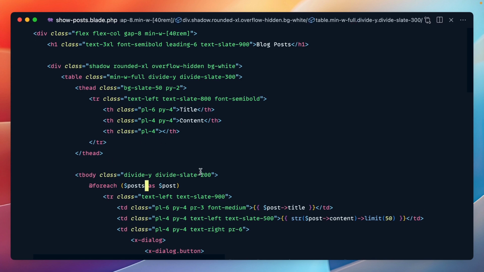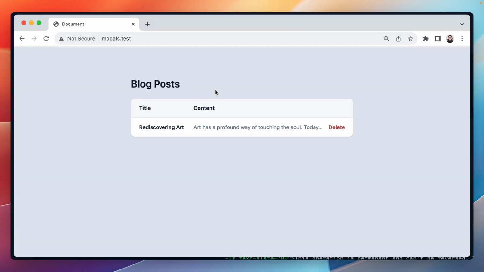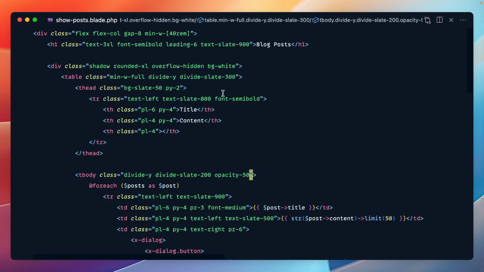On our table in the T-body, what would happen if we did this? Opacity 50. It's going to make it all look opaque, right? And that maybe makes it look like it's in a loading state, which is pretty good. There's a few different ways we could go about this. We could put BG white. Let's just leave it.